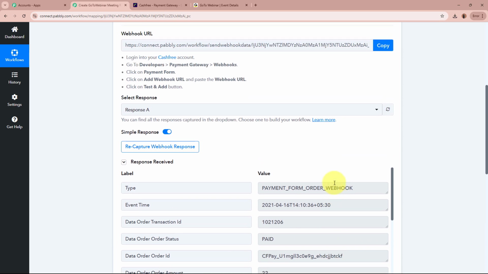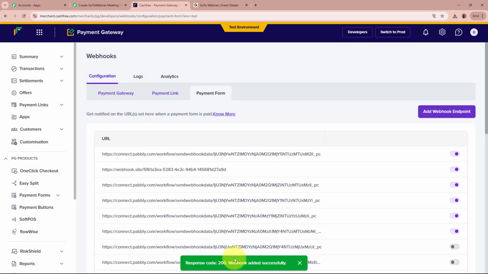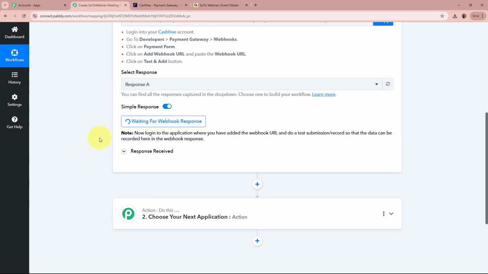But I want the response of the payments done by my participants, so I'm going to recapture the response right here. And now to add this webhook URL, I'm going to click on this add button right here, okay? As I've done that, it says webhook added successfully. As now the webhook URL is added to my Cashfree account, I'm going to go back to my workflow. It is saying waiting for webhook response.